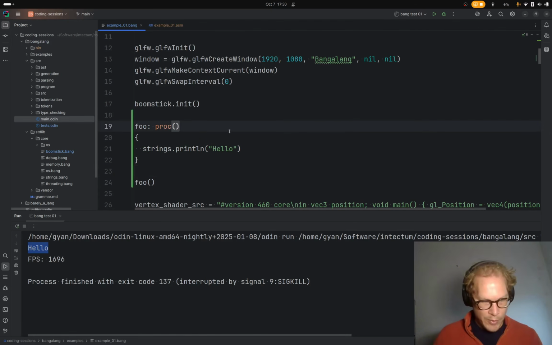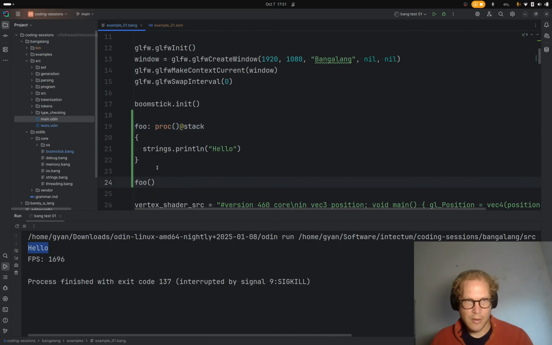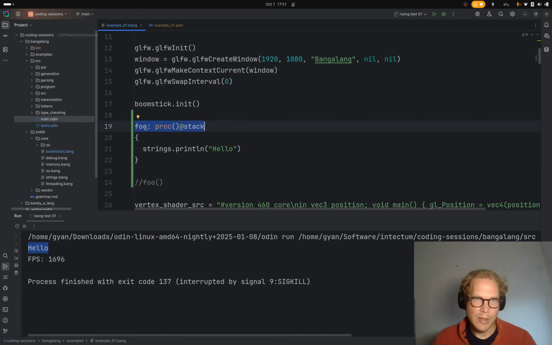Yeah, but this I think should. So this is forcing to say that this is a stack variable, aka a pointer. So this is just setting up a pointer to a procedure. So that should be legit.